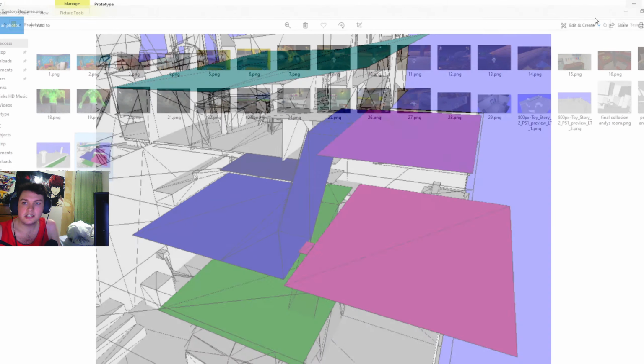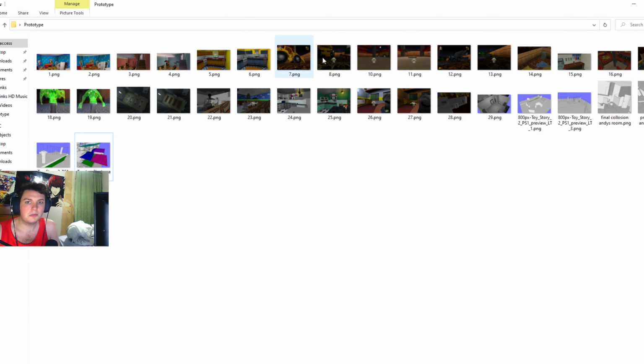But I believe that is literally it. That is all we have. These are all the pictures that we currently have in this prototype. So thank you all for watching. I hope you enjoyed seeing the official Toy Story 2 prototype on the official PS2 hardware. I'm glad to be the first person to do that.